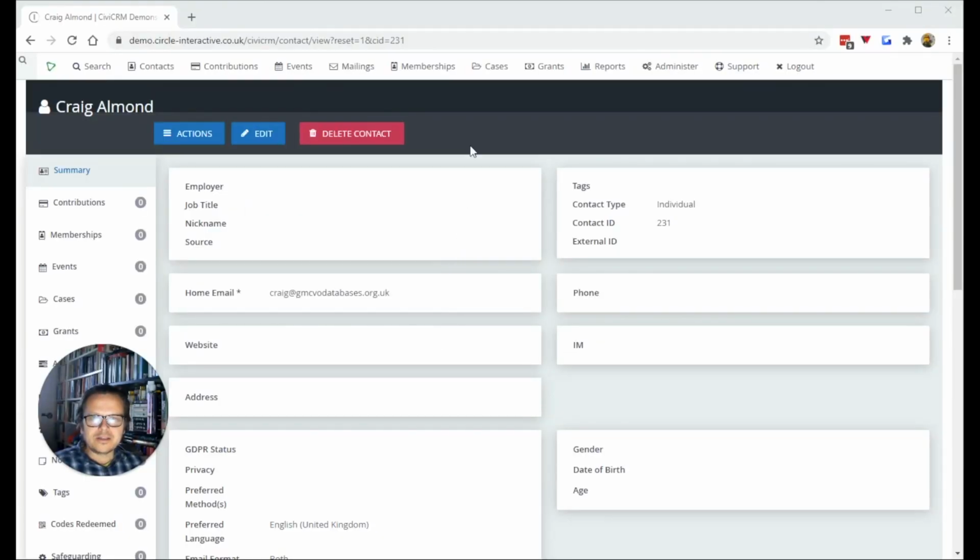Hi, and in this tutorial, or two tutorials, we're going to look at creating custom data for a contact record in CiviCRM. Breaking it down into two steps, the first one is creating what we call a data set, which is a set of fields, and then the second step is creating the fields themselves. So it's a two-step process.